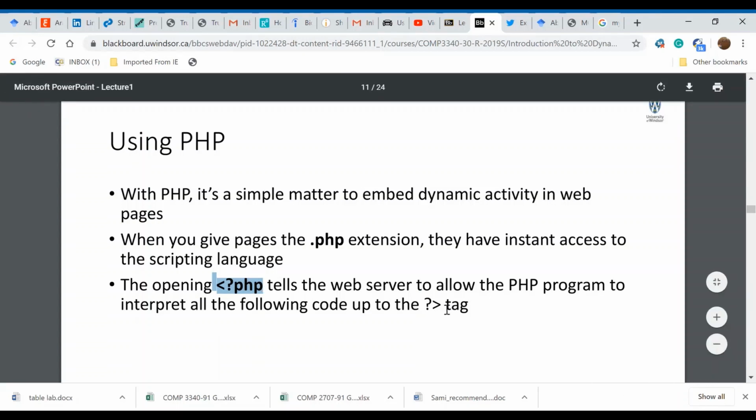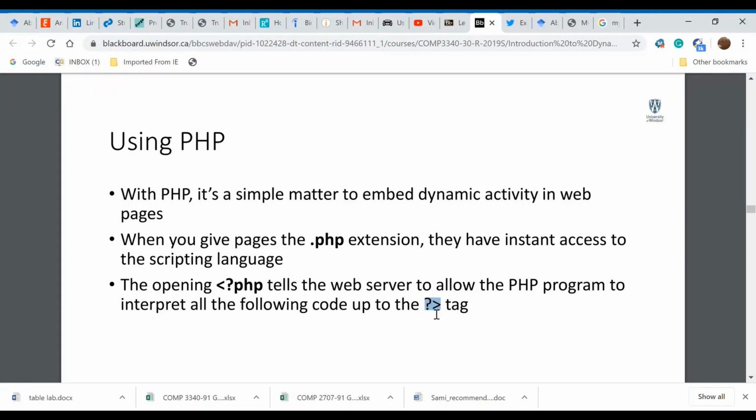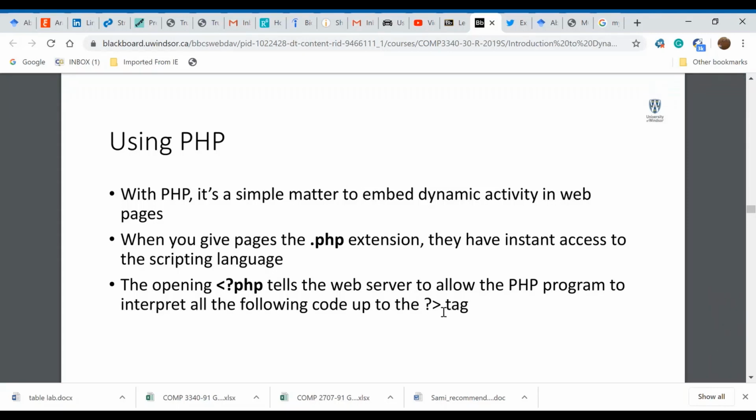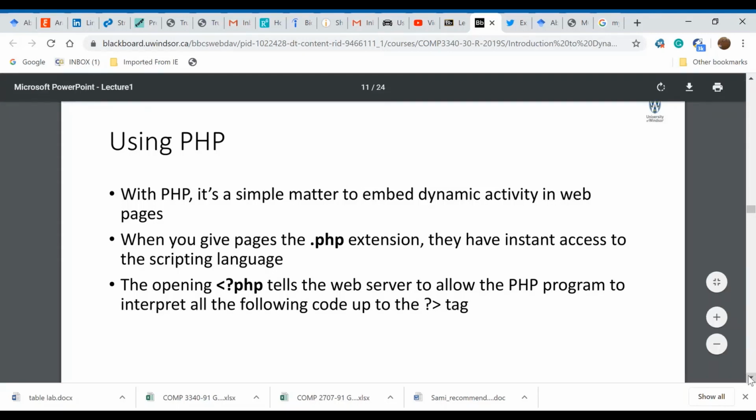If I need to continue with some other HTML code, then I have to close the PHP tag. If I'm at the end of the PHP file with no other HTML, you may skip the closing tag. So you only need to close it when you're mixing PHP with some other HTML code.